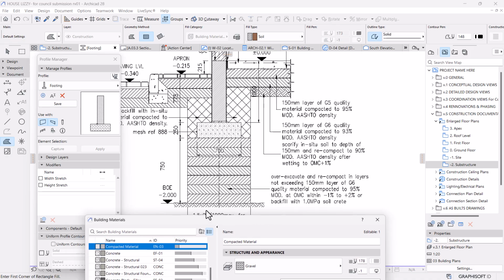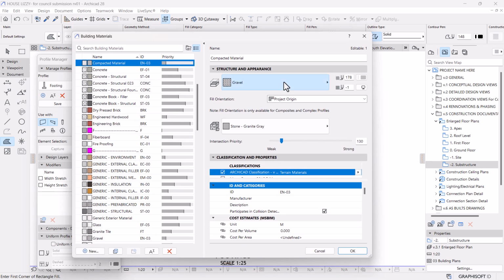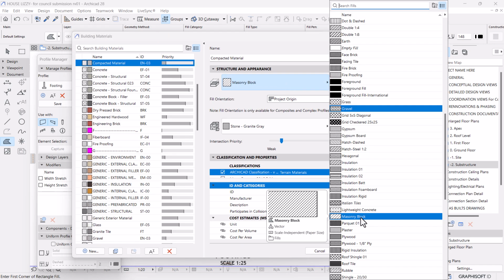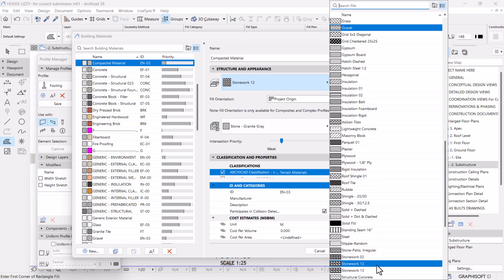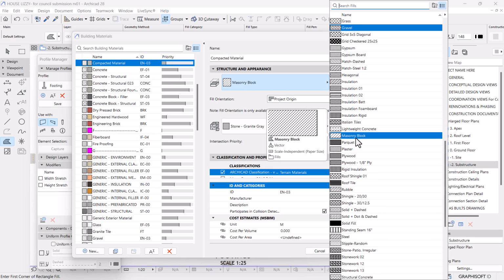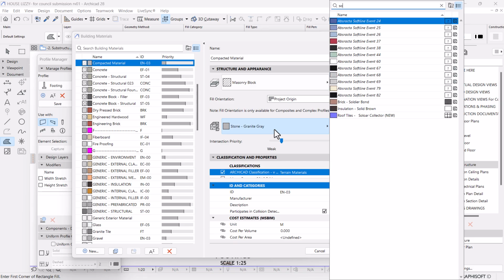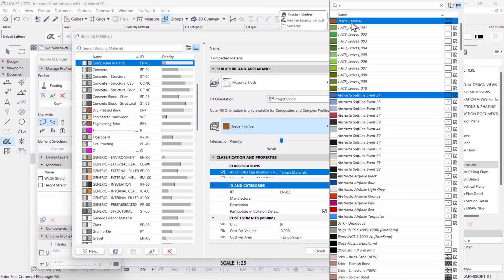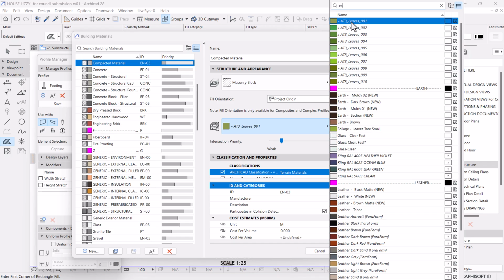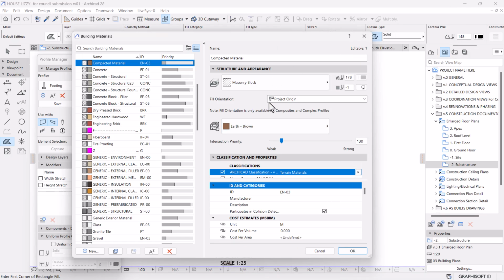I know why he's doing that, because he wants to show different layers of compaction. So I'm going to change this to a fill that will represent this, which is basically a brick or masonry block, and material will be soil. I mean the surface. Let me search for earth brown. Perfect. And then what else again?